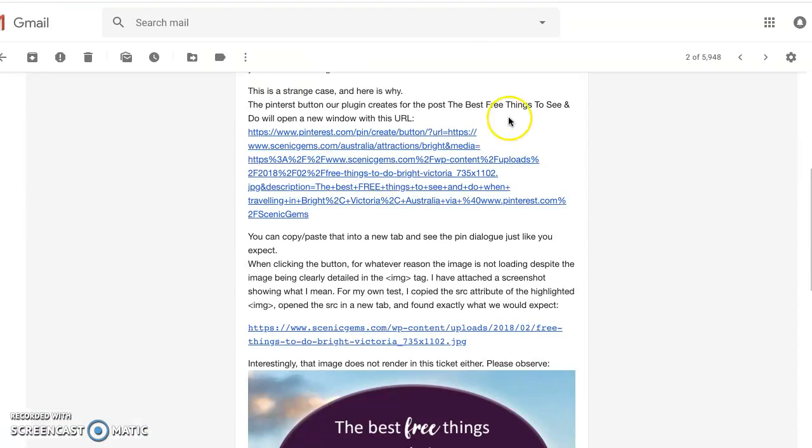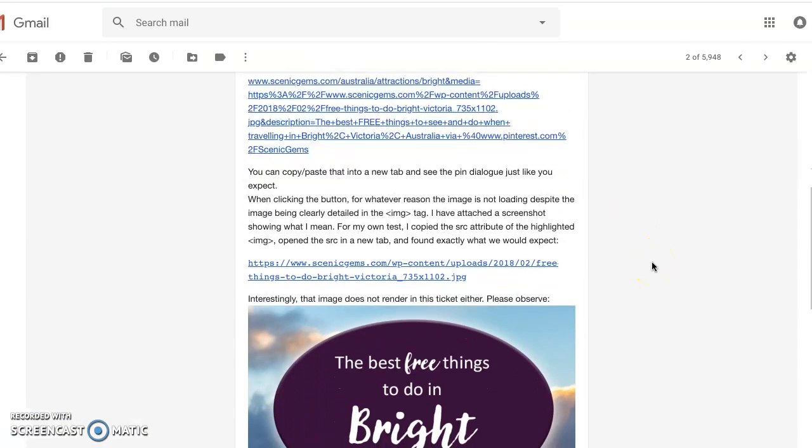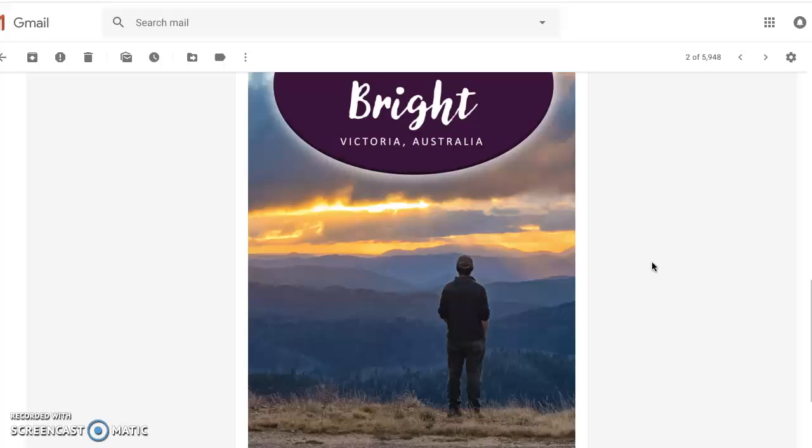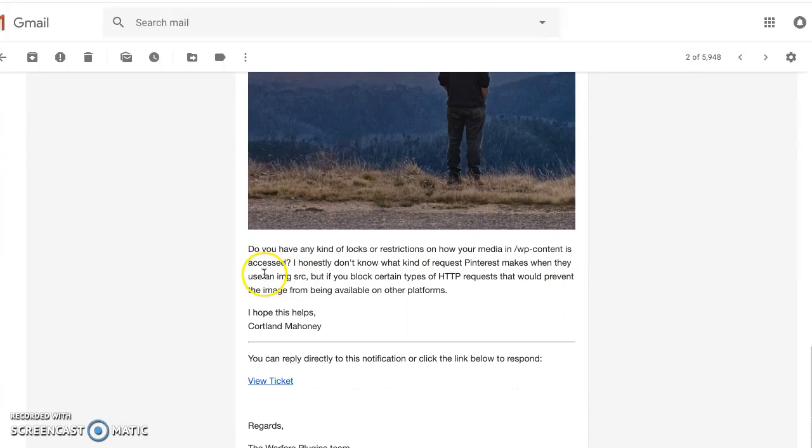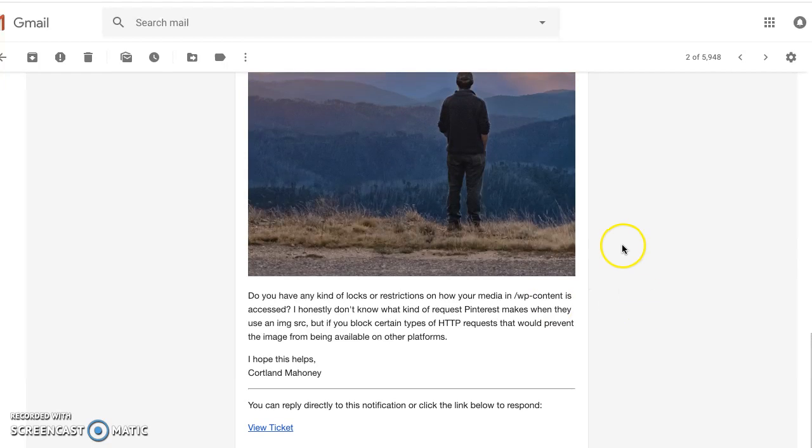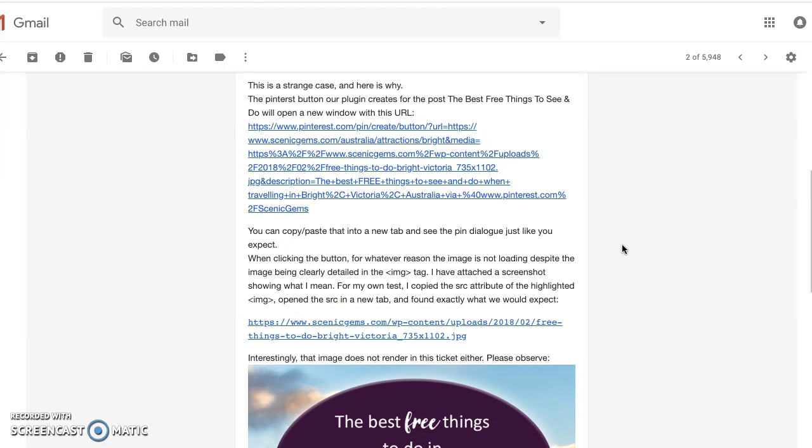The plugin author, what did he say? Do you have any kinds of locks or restrictions on how your media in WP content is accessed? I honestly don't know what kind of request Pinterest makes when they use an image source, but if you block certain types of HTTP requests, that would prevent the image from being available on other platforms. So he's mystified by it all.